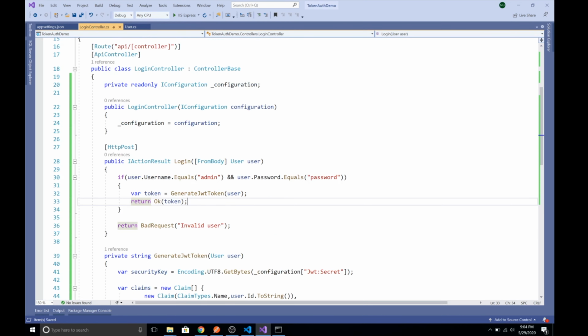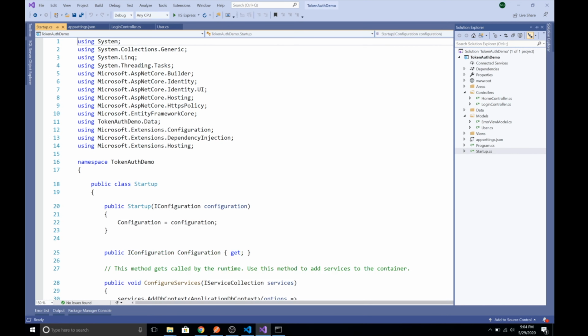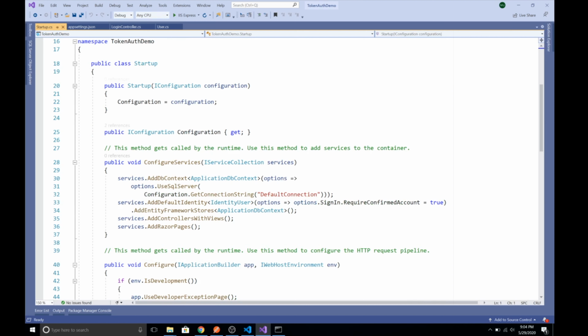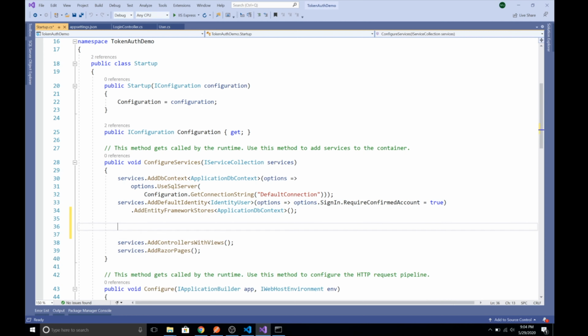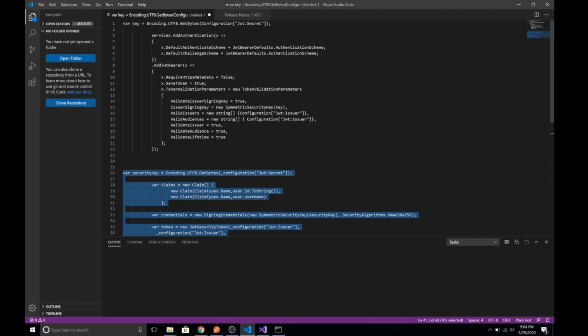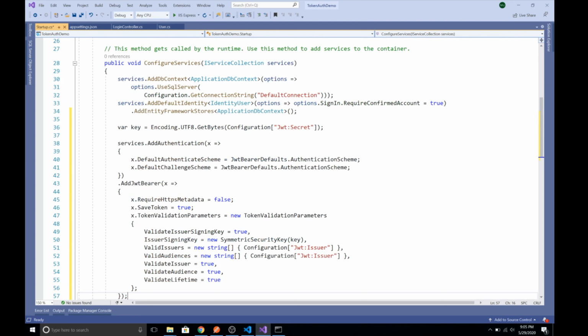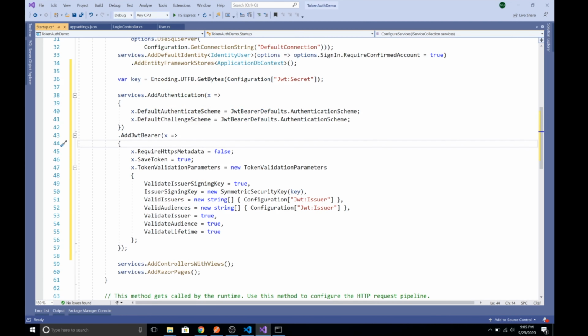Now our login controller is complete, and now we need to do one more thing in our startup.cs. And for this, also to save time, I have already written the code here. So let's copy this code from here and then paste it here, and let's bring in the necessary namespaces.